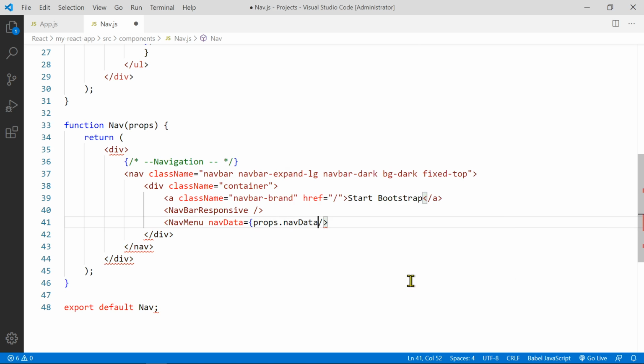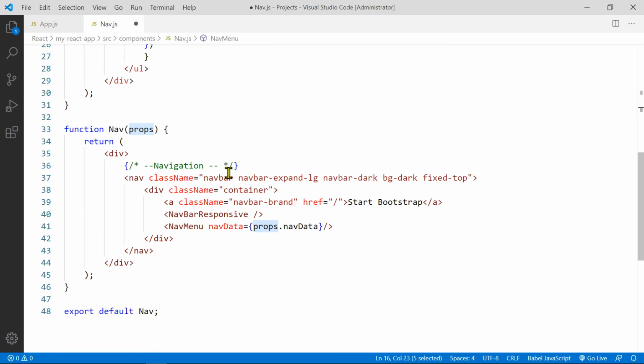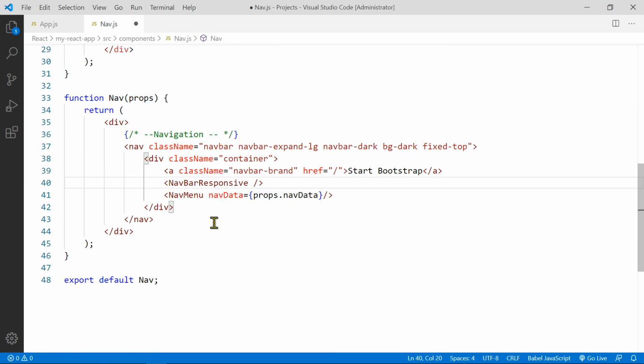I'm just passing it from the parent to its child, so that the same navData can be processed in here. So when I pass it in, I don't have to change anything at all. It's already here, right? It's good to go. So now I just refactored my main navigation to have two child components, the nav responsive menu and then the main menu here.